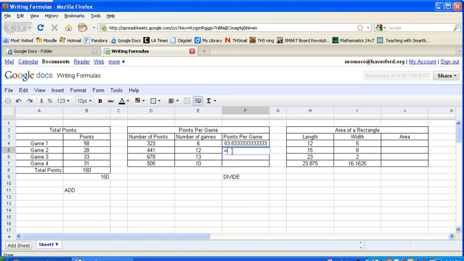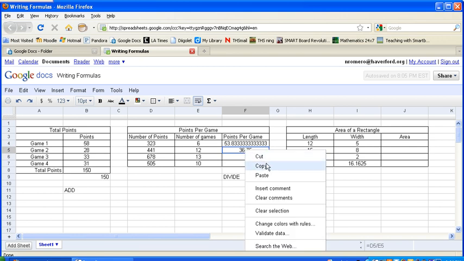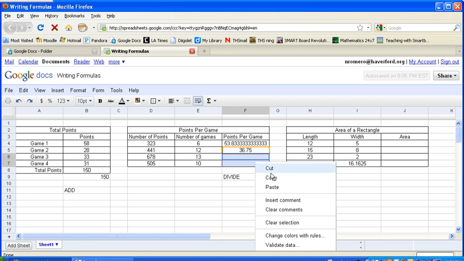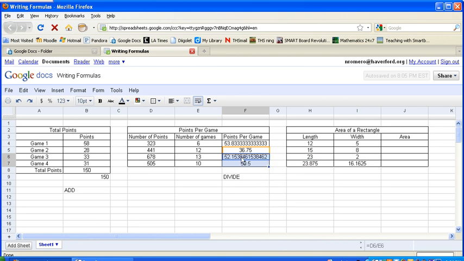Now I can type my formula again and do the same thing for D5 and divide it by E5. But a faster way to do this, I am going to just right click and hit copy, highlight where I want to paste my formula, and it will automatically paste the formula for me and make the adjustments. So this one here is D6 divided by E6, and this next one here is D7 divided by E7.